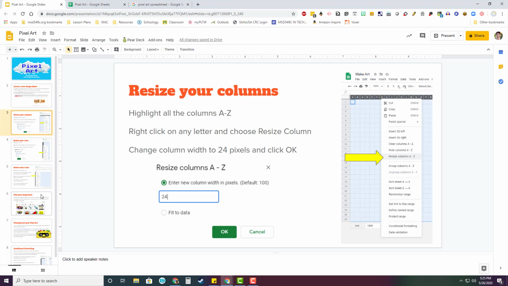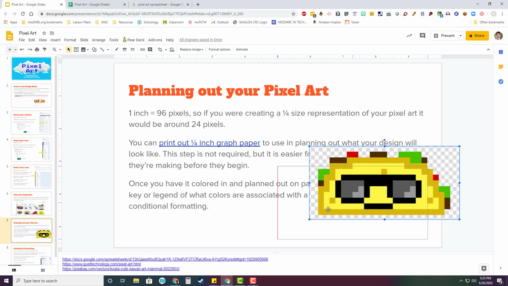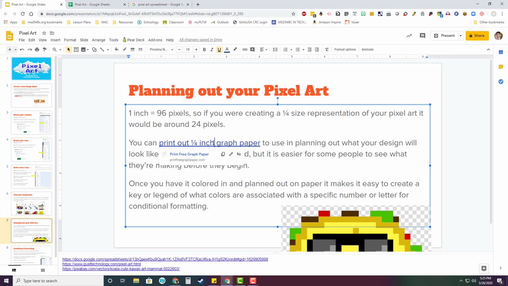So over here in my example, once I showed you guys to do this, I showed you this little taco guy here that I was going to use for this image for my pixel art. But I wanted to show you that you can also plan this out on paper first if you're the type of person that needs to plan it out on paper to help figure out where each color is going to go, especially if you're doing your own art. Then you can come over here and click this link and print this free graph paper here that's 1/4 inch, which will give you that quad paper that you can use to plan out.